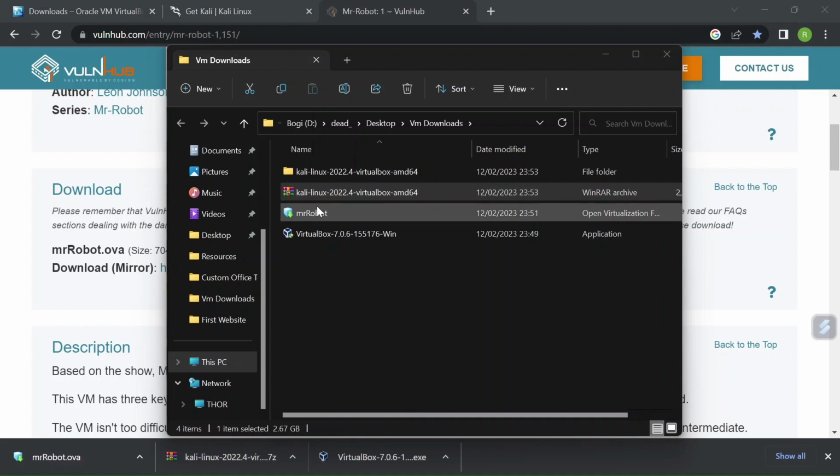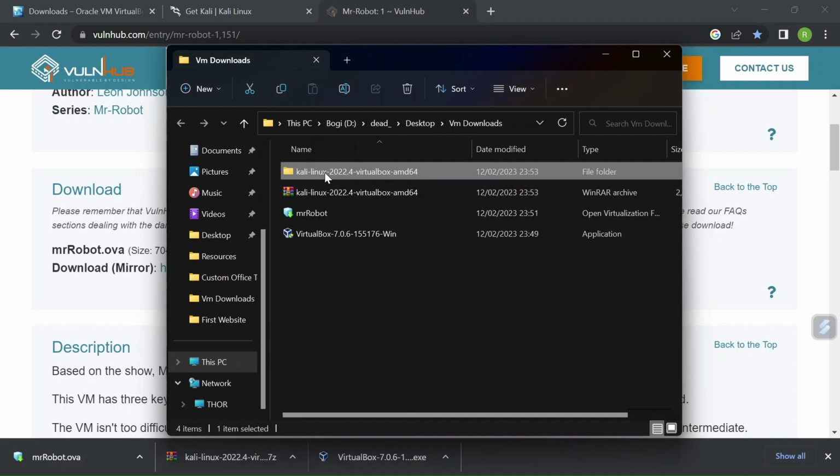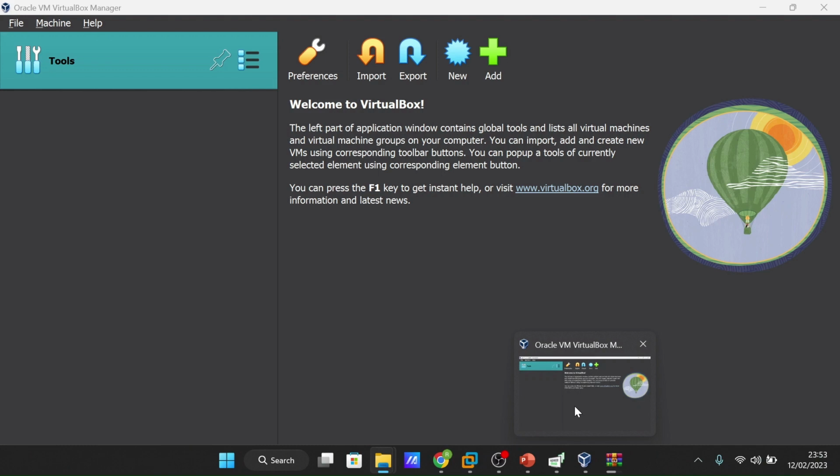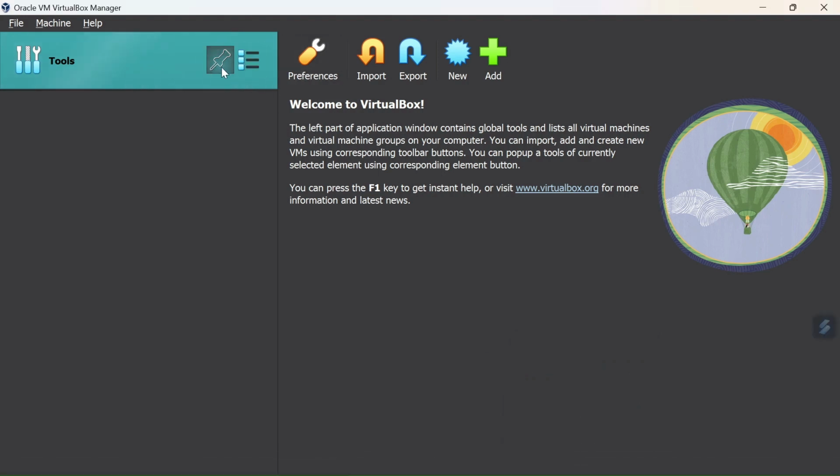Now that's completed, I'm going to go into our VirtualBox. And the first thing I'm going to do is, we've got a number of options, one of which is to import, the other is to create a new, and we can also add.